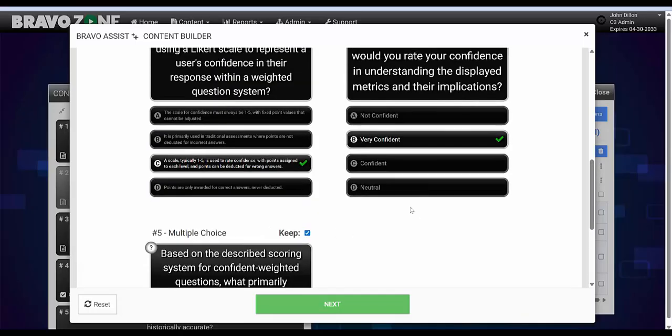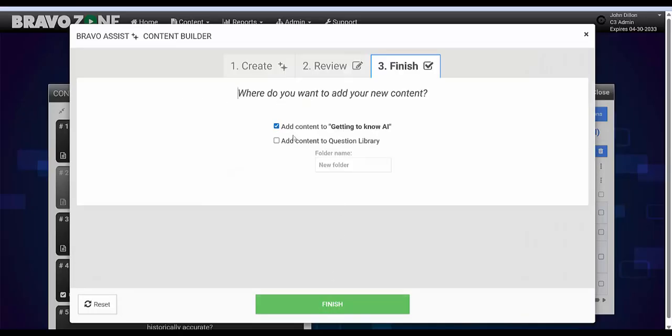And if you're happy with it, just click next. And then it's going to add your content by default to the session you have open, which I have, or you can just add it to your library and give it a name. I'm going to go ahead and cancel out of this because I already have content.